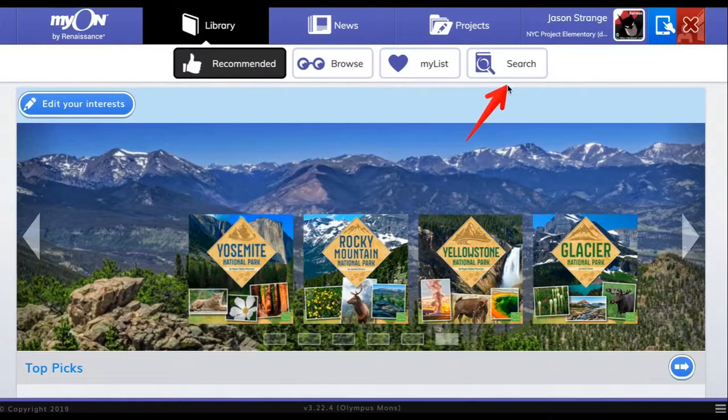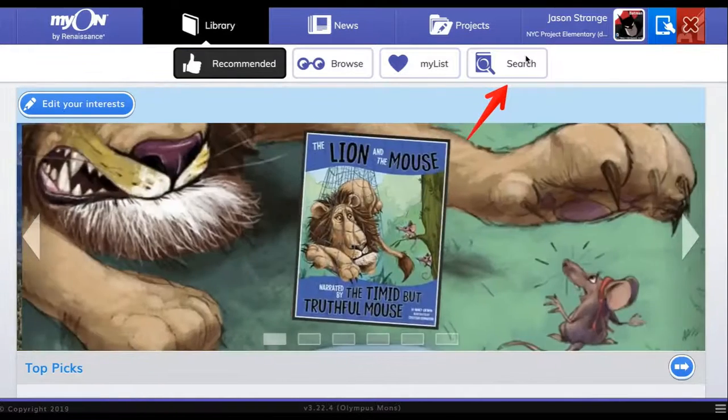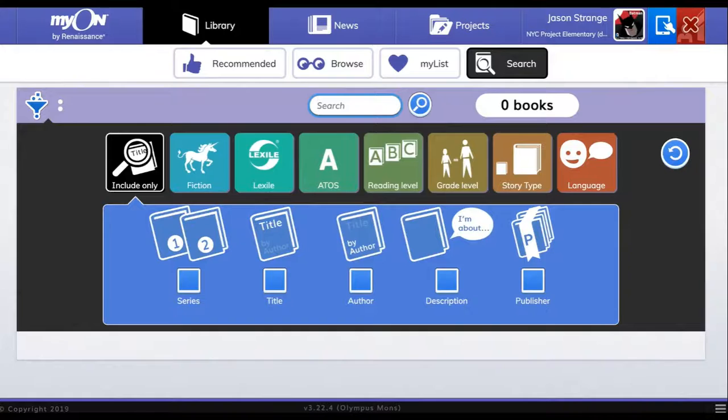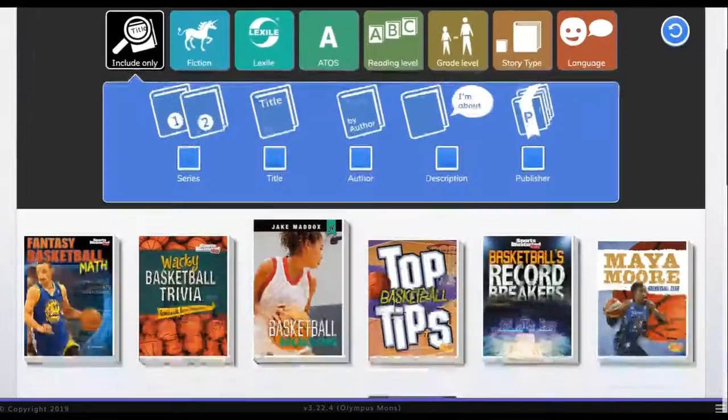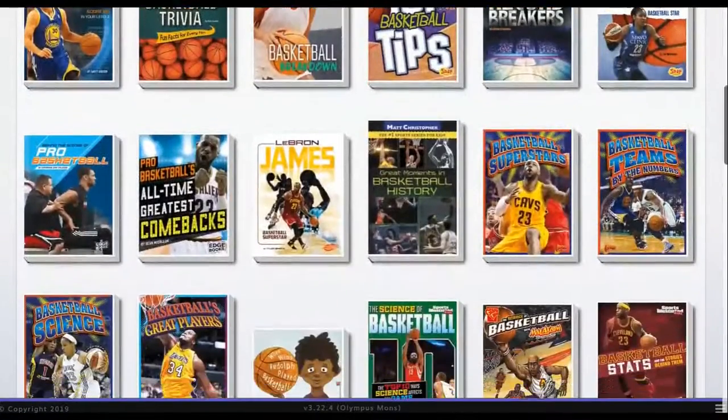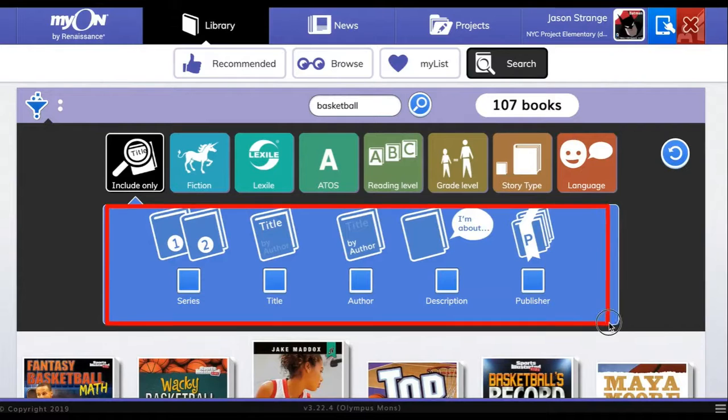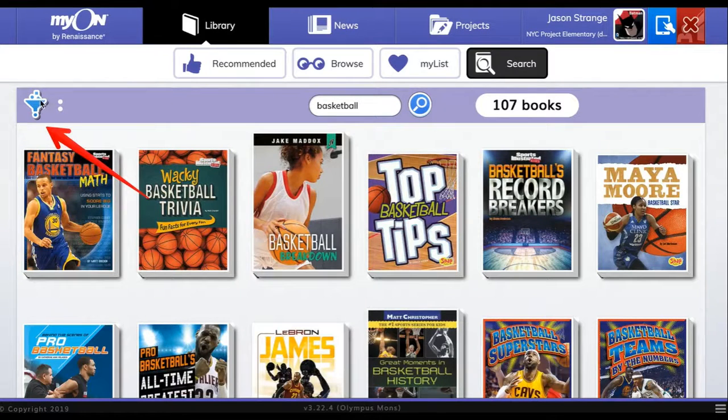Finally, if you still can't find the book you want, you can always use the advanced search. For example, if I want to read books about basketball, I just type that word into the search and click the magnifying glass. Boom! All the basketball books will show up. You can search for a particular author, title, or topic. If you get too many books, you may want to start using filters.